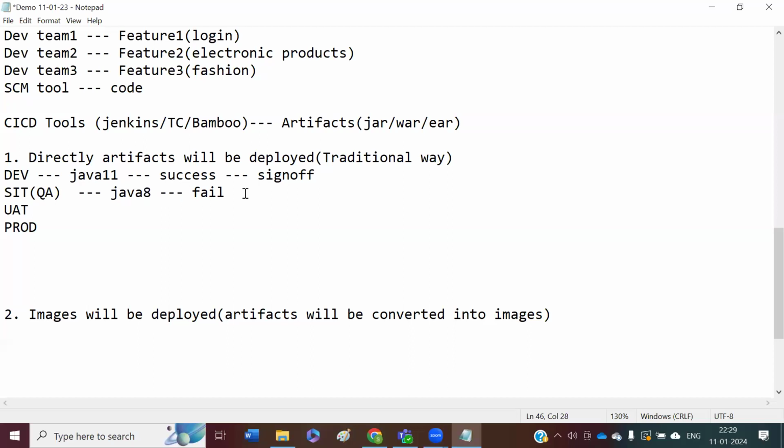Once our application fails, we are not going to get the sign off to move the code to the UAT environment. Ultimately, what happens to our production? Our production will be delayed.